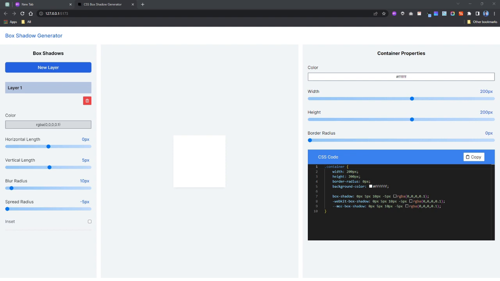So before we jump into the coding magic, let me give you a small demo of what our final app will look like. As you can see here, we have 3 sections. Here we have where we actually customize the box shadows. Here is where we have a preview of how the element is going to look once we apply the settings on it. There's also the container properties.